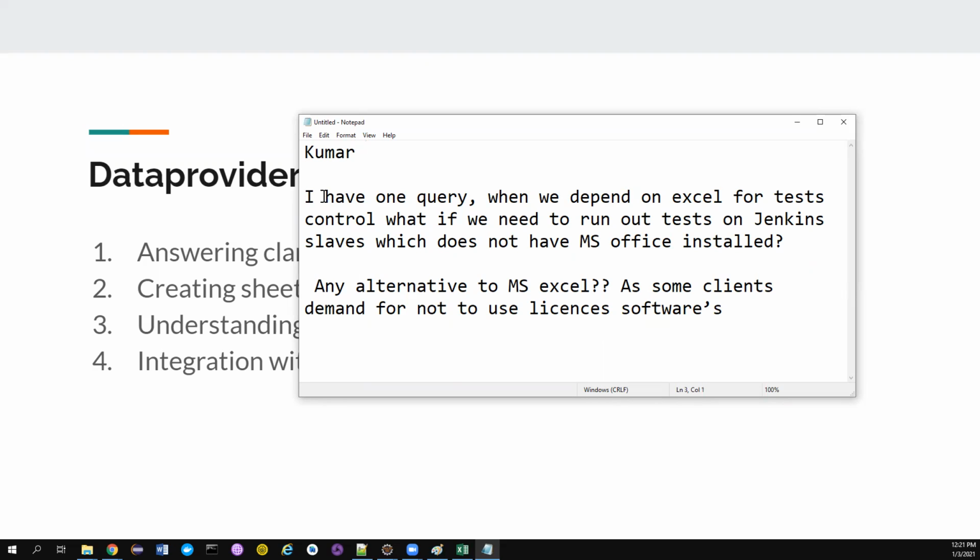Good. So now, if you notice, when we depend on Excel for test control, what if we need to run the test on a Jenkins slave? It does not have any MS Office installed. It's absolutely true. It can happen.